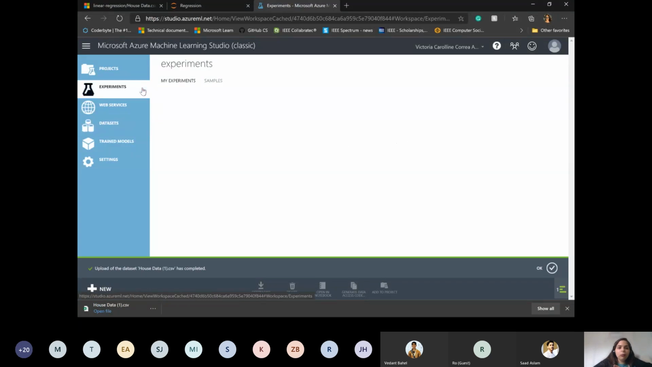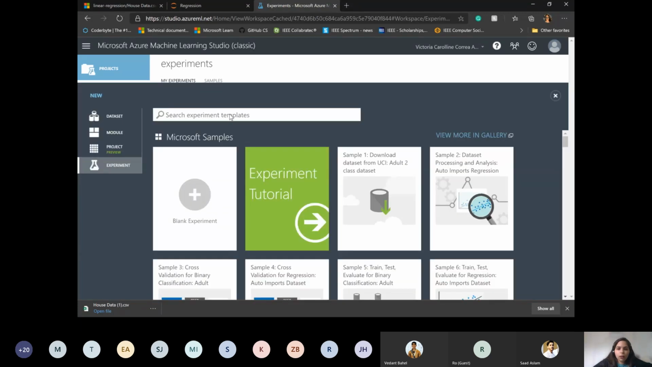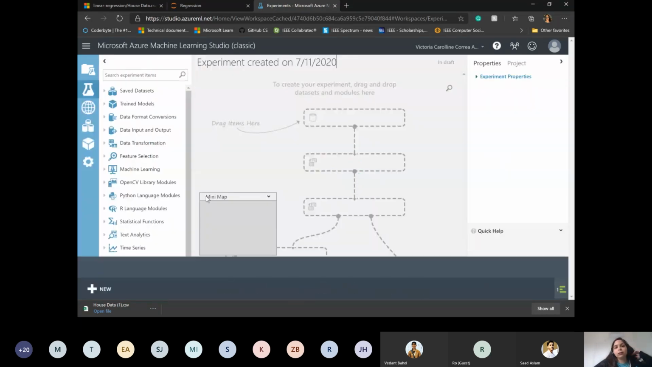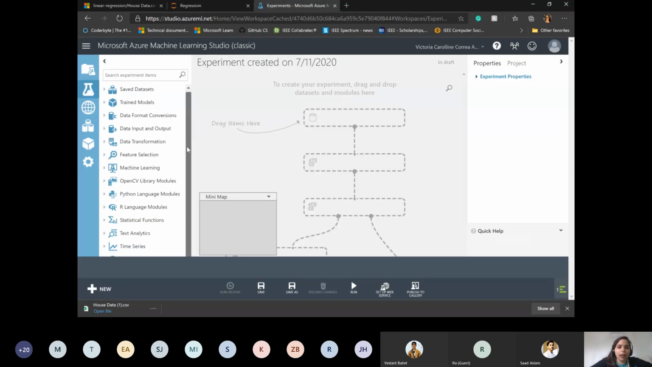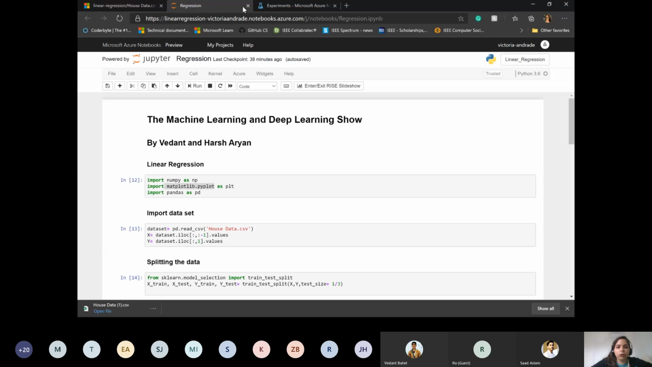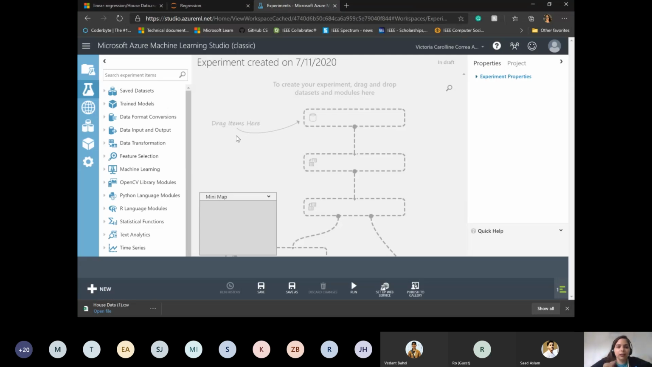To actually build the model, I'm going to come to experiments, click new, and blank. And that's going to take us to the designer. So that's the designer. Like I said, it's just a drag tool. You just drag the items here, you link them together, and you can build the exact same model I built here, way quicker. How to choose one or the other, it depends on what you want to do. If you're doing something simple and quick, you can use this one. If you need more control over what you're doing, I would go to Azure Notebooks. But for the demo's sake, let's keep with Machine Learning Studio.